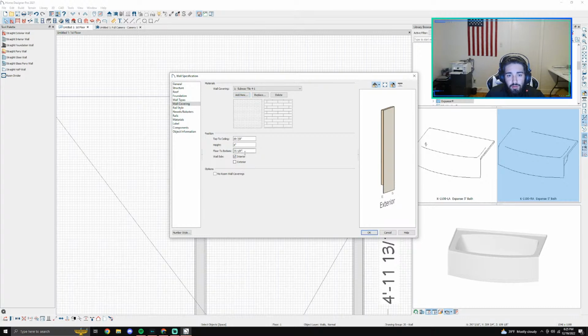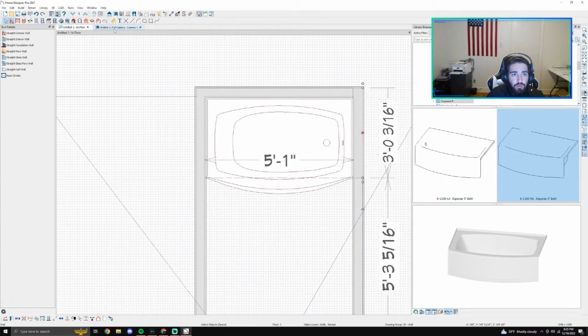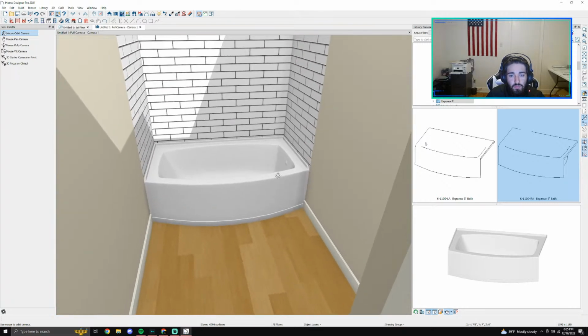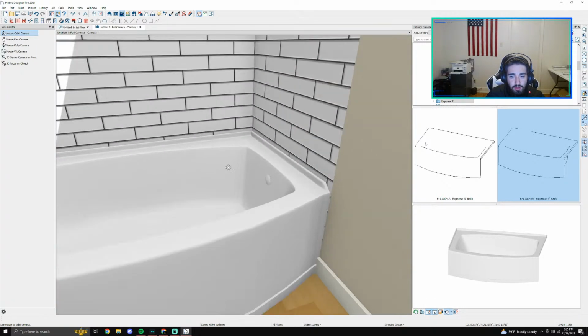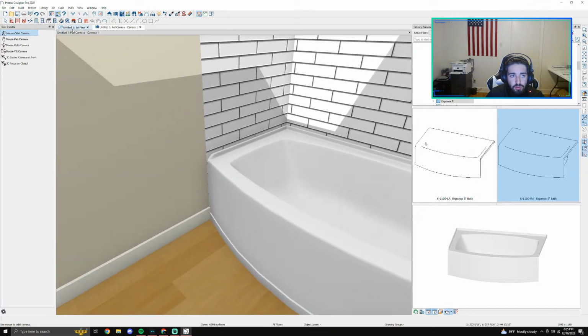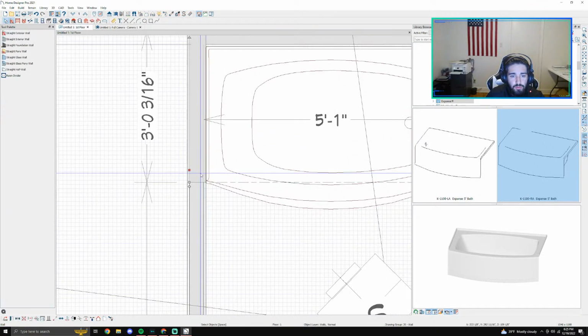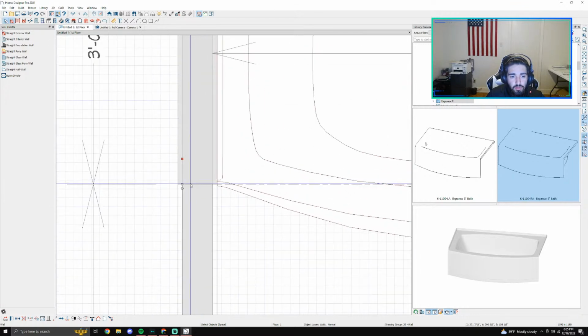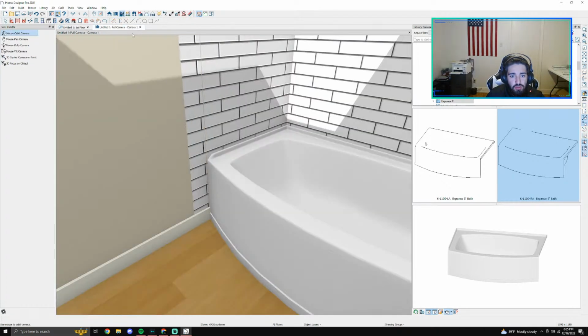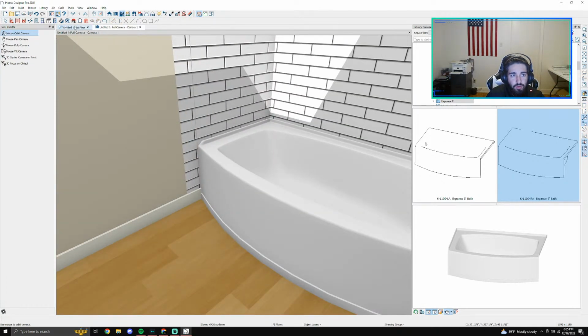Bam. 0 inches. Height, 8 feet. And now when we go to camera, we have our tile surround, which is pretty neat. I will say I do want the coverings to go further. So we're going to move this right about there. And that should change. There we go. That's what I want.